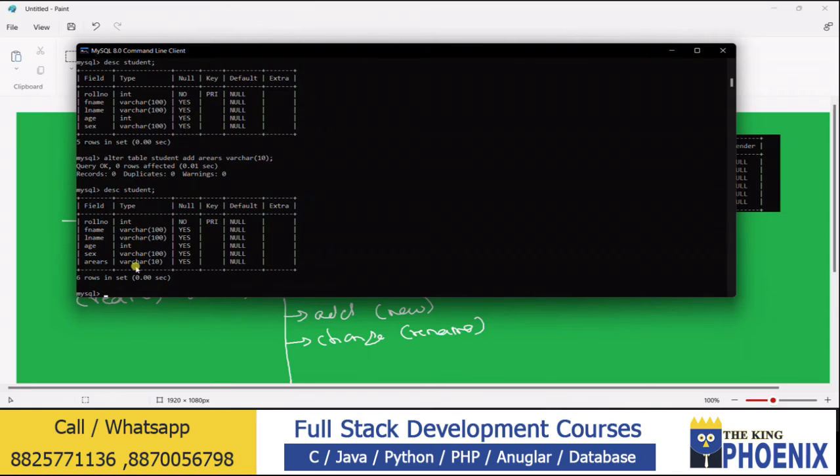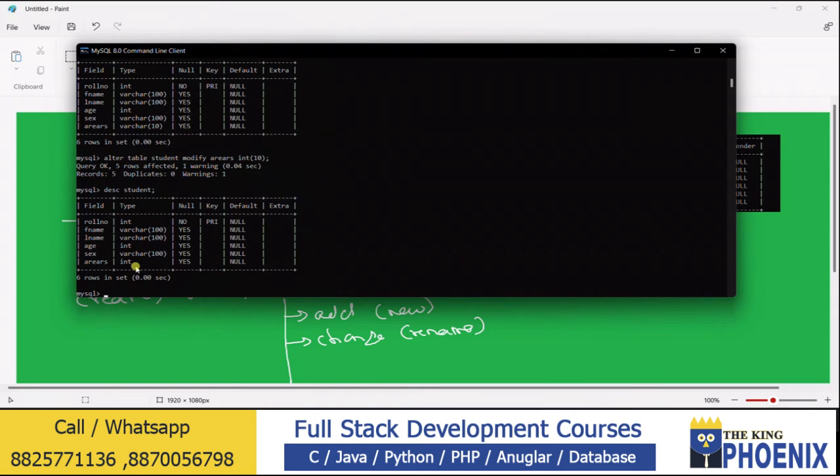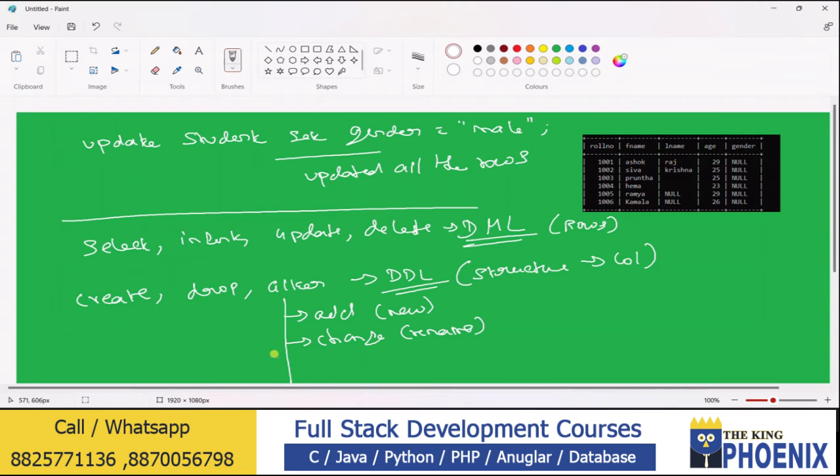To change the data type also, alter has a command in it. Alter table student. Instead of add or change, I can use modify. Which column do I need to modify? Arrears. And instead of varchar, I want to convert it to integer. If you describe now, arrears will be changed to integer. So now we have one more type in alter called modify, which will change the data type.